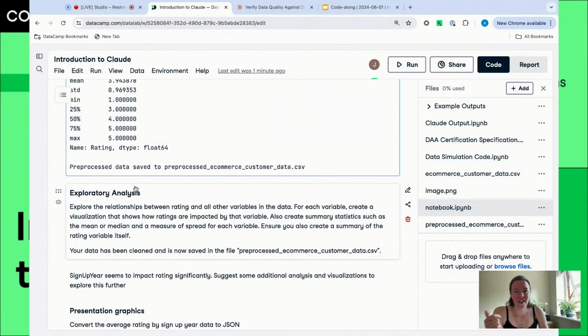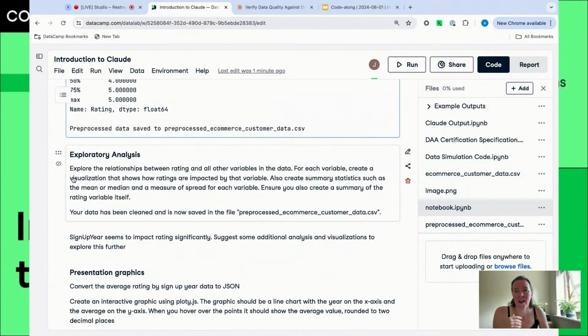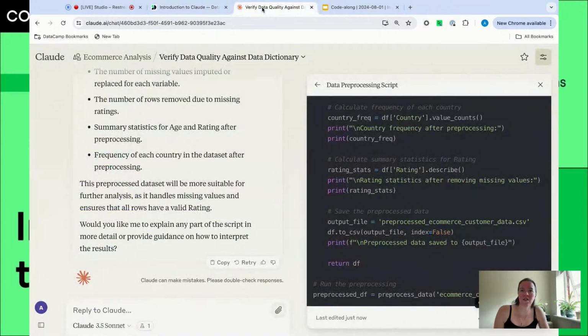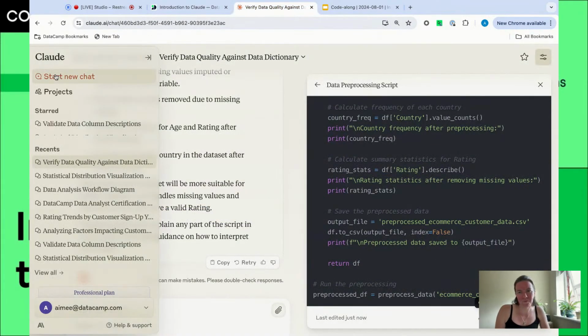So we've cleaned our data. It's even saved it for me in a file called pre-processed data. So now I can carry on, and it told me that I could use Claude for exploratory analysis. So let's have a go at that.